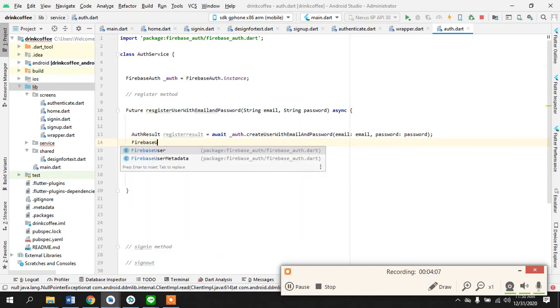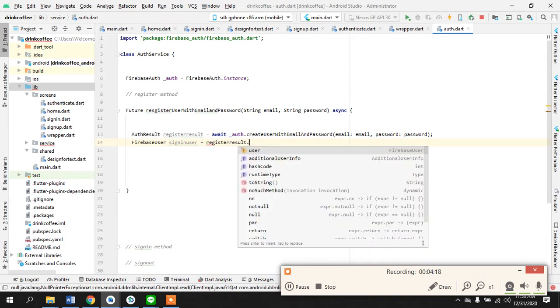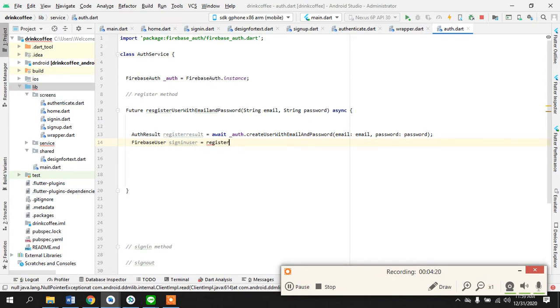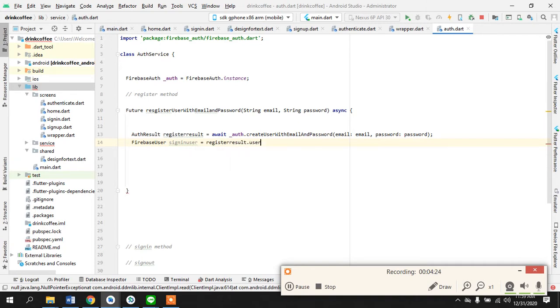Firebase user, sign in user, and register. So register result is going to equal dot user. Okay, that's great. And now this is okay like this, but what if there is an error, and how do we know that?